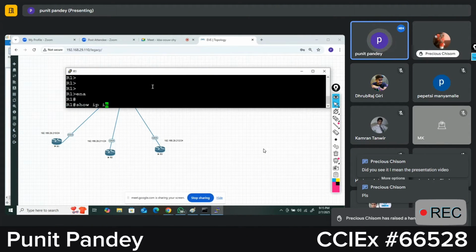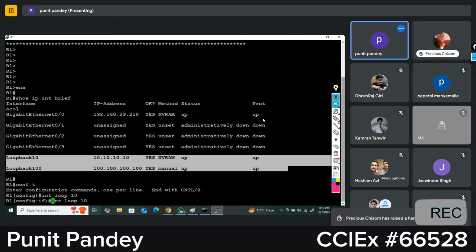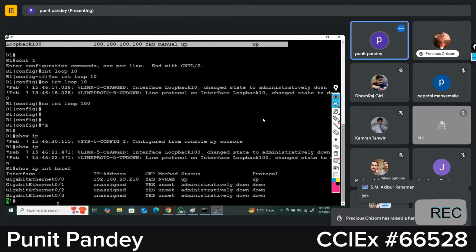So, show IP interface brief. Guys, here is the IP address, and there are two loopbacks I had already created. Let me remove these loopbacks: no interface loopback 10 and no interface loopback 100. So you can see now there are no loopbacks. Show IP interface brief again.